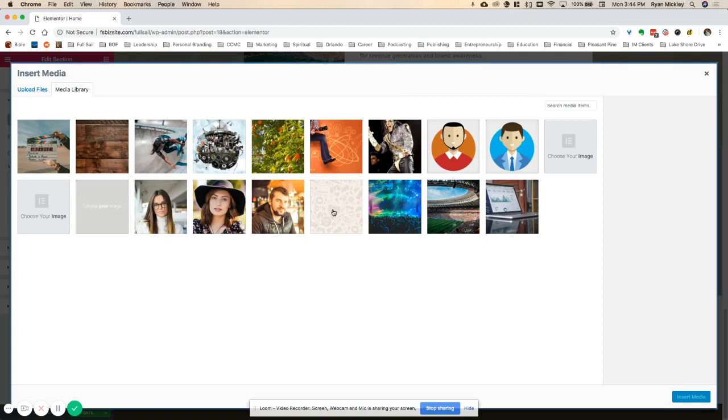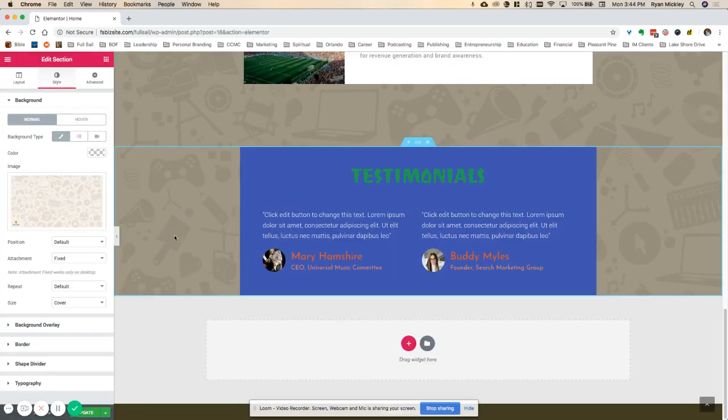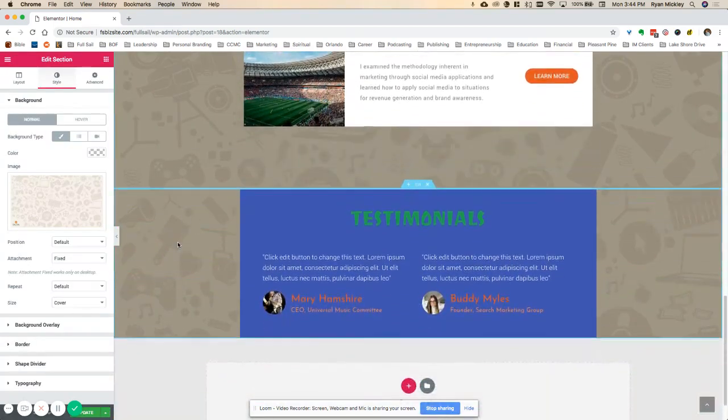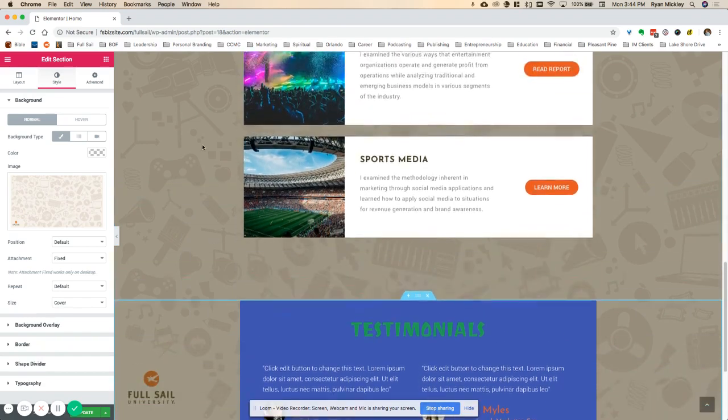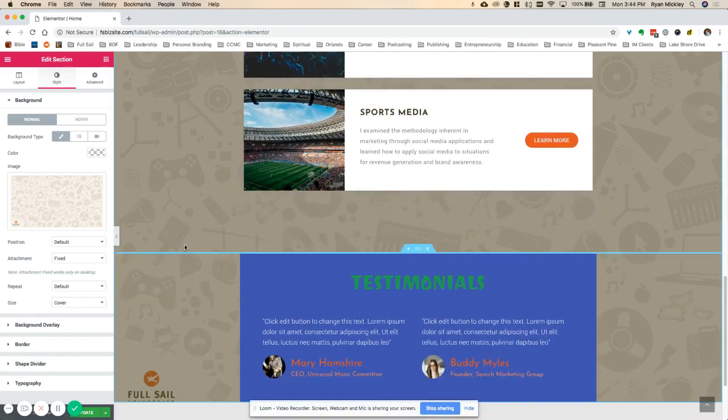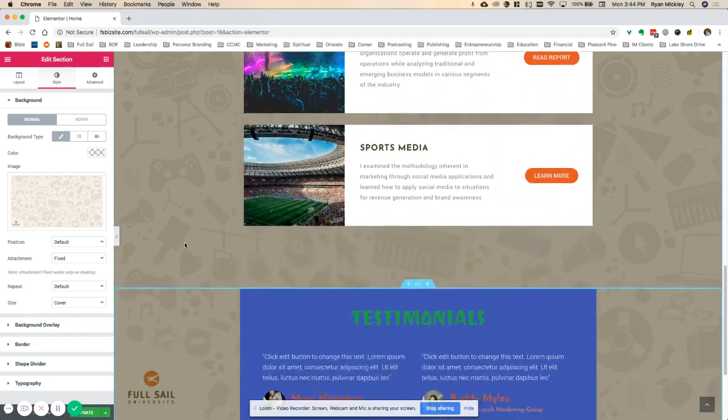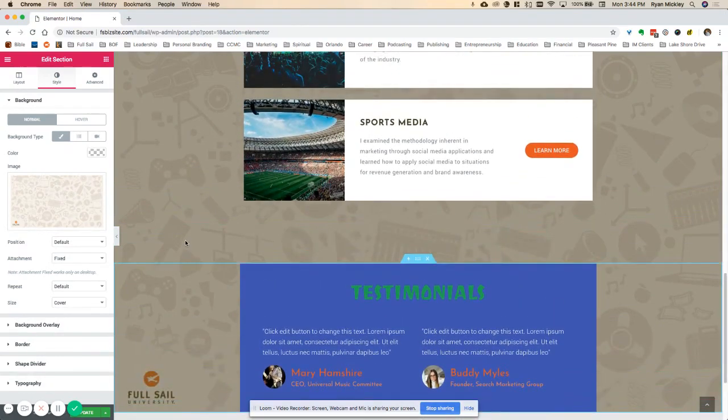Here we'll want to use an image that again is on brand for us and non-distracting from our professionalism. So I'm going to select this Full Sail image and then Insert Media. Now you can see that when I scroll, it has that same fixed attachment. It is also covering the entire section, as is the section above. So now you have a professional look that is non-distracting.